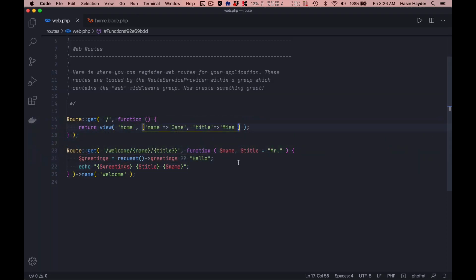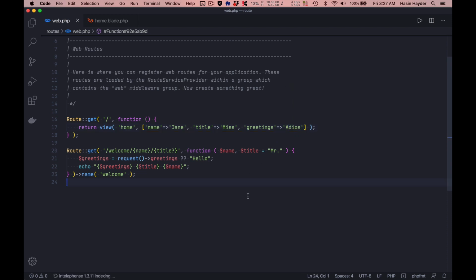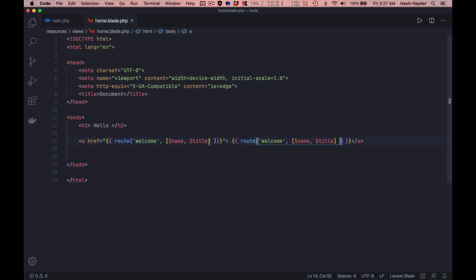How are you gonna do that? Let's pass some greetings to our view file, hi or adios. And since it's going to be a query string, we have to pass it like a key value pair. So greetings and greetings, okay?